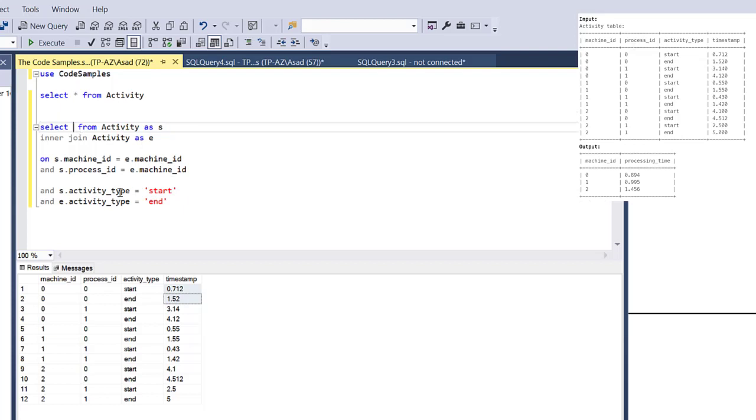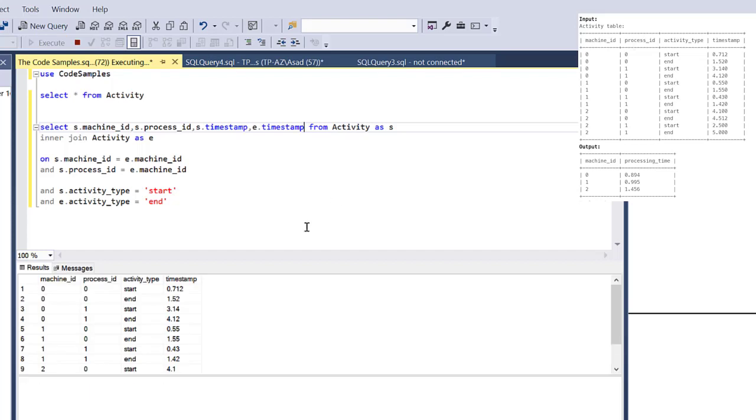So I'm going to select my machine ID. So let's just select it from my table, machine ID as the process ID, and then remember the S table only has a start timestamp, s.timestamp. So this will be the start timestamp, and then e.timestamp will be the end timestamp. Okay, so let's execute it now. Let's see what we have here.